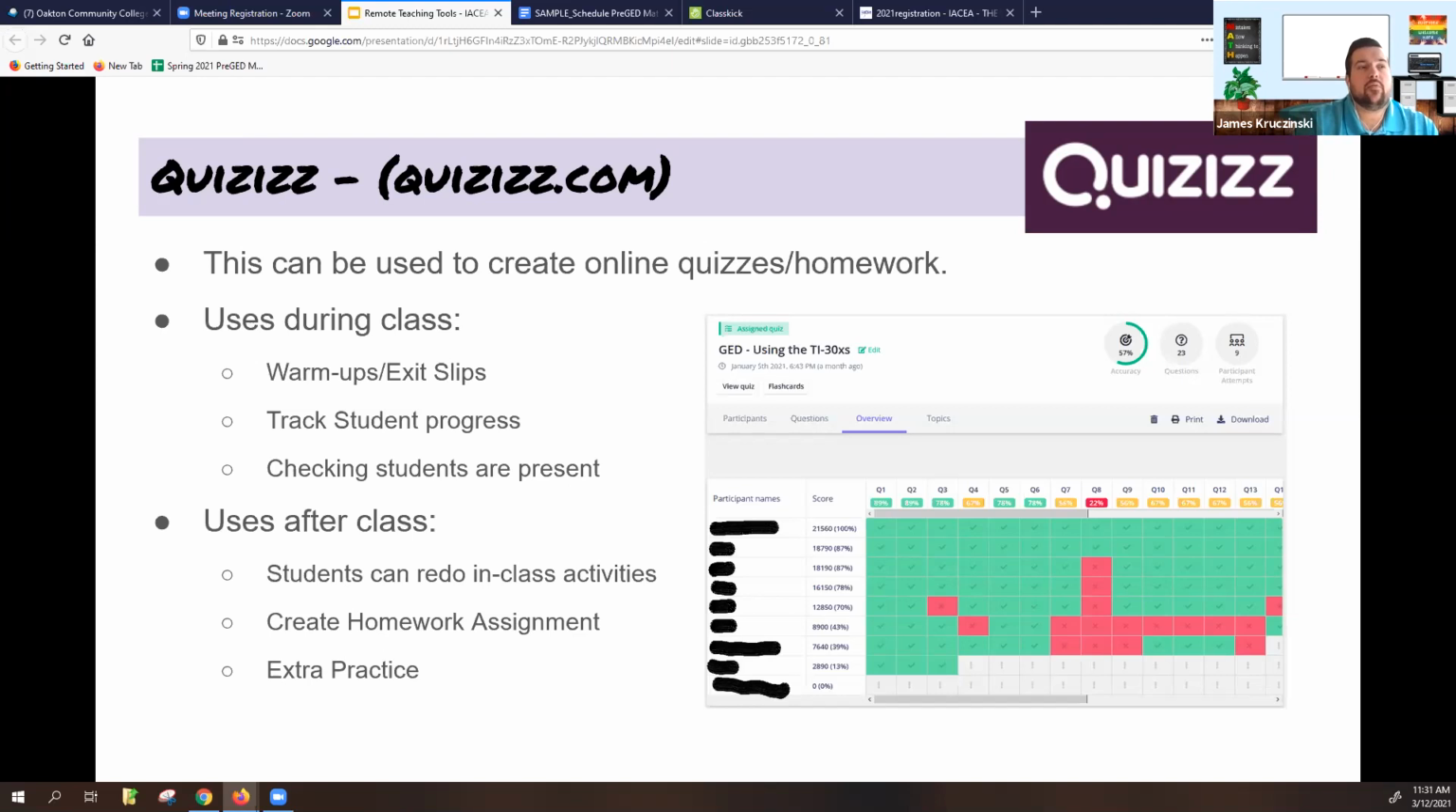Yeah, it's free for the instructor to create an account. It's free for the students. For the instructor, there is a paid version, but you do not have to use it.